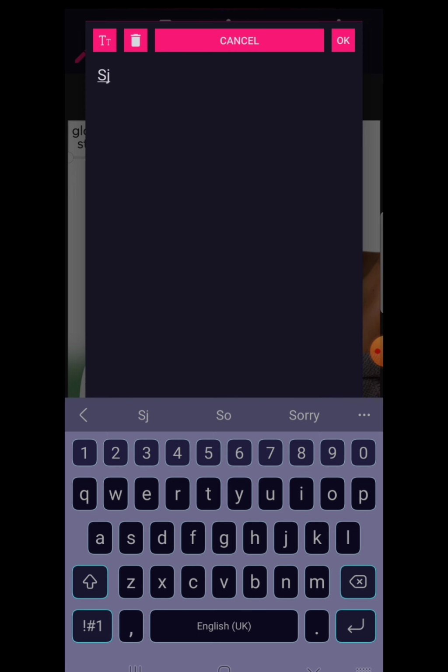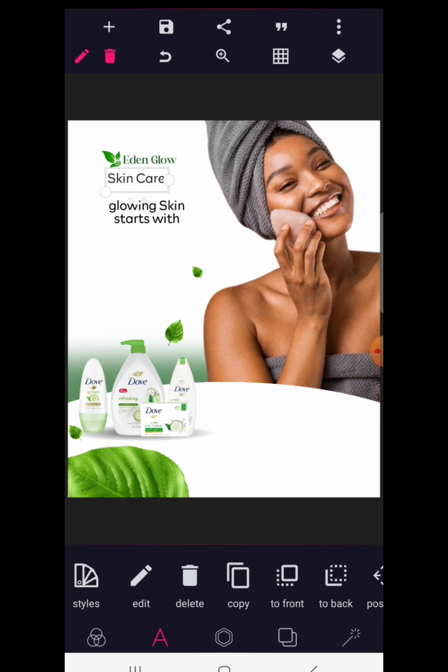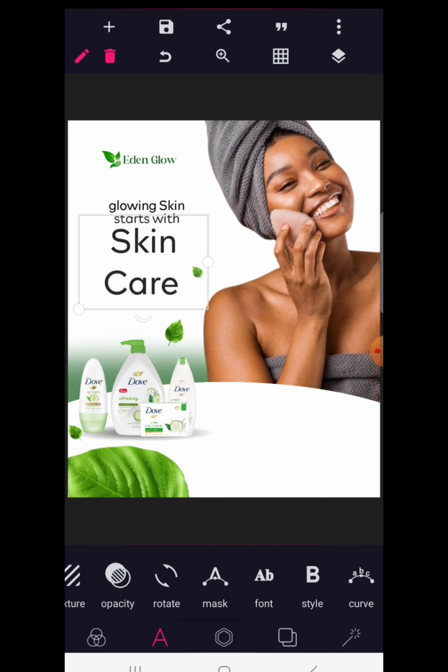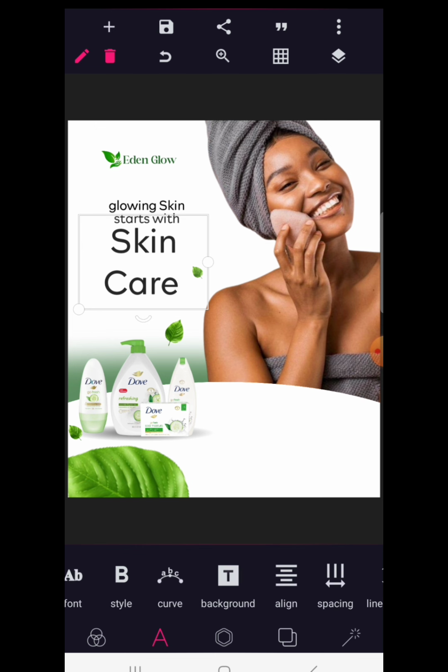Let's copy this now and edit this into skincare. So glowing skin starts with skincare. You just want to break this skincare into 2. Okay, so increase this, break it into 2 lines also. So this is where we're going to increase this, because the focus should be on skincare. We want to draw the attention of customers to skincare, that should be the first striking word they get to see. So we're going to respect the principle of hierarchy here.